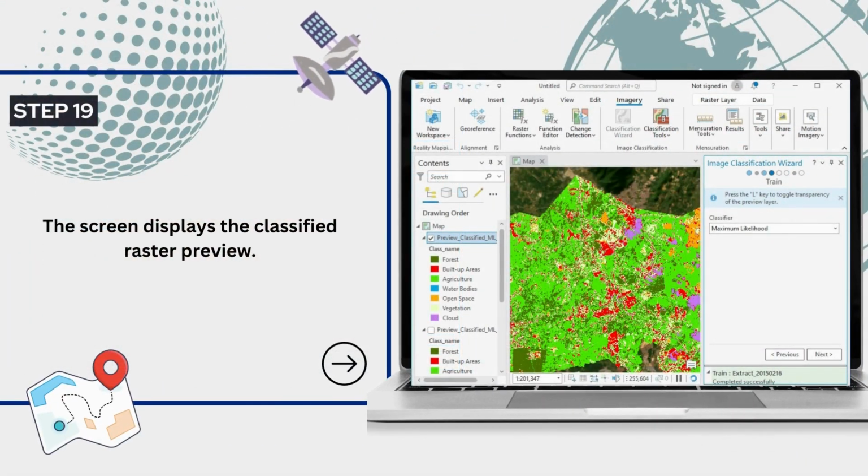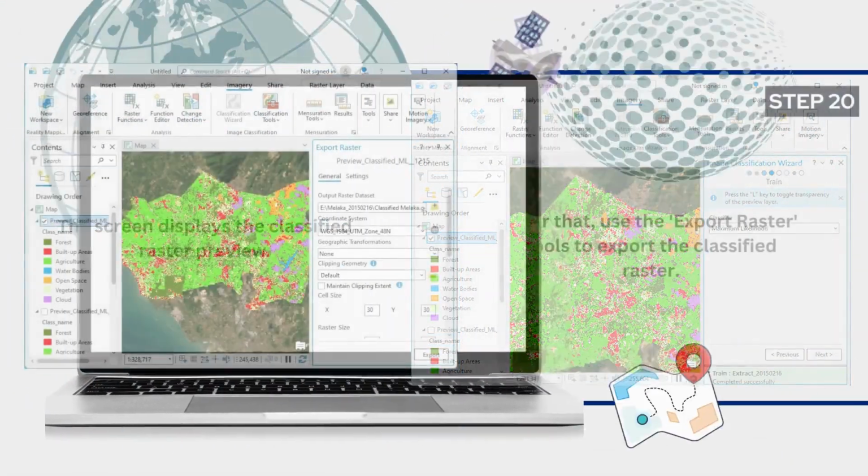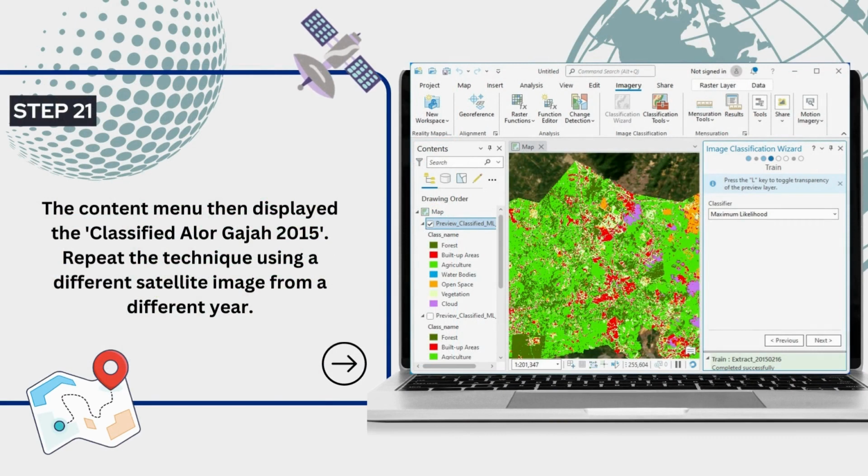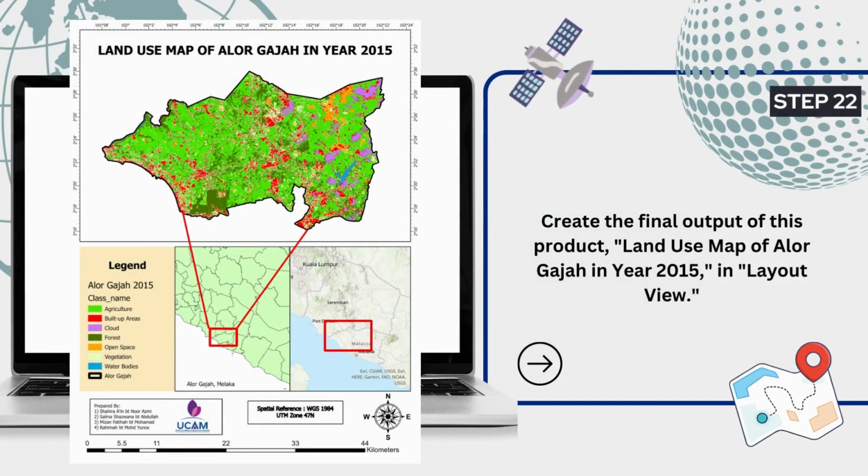The screen displays the classified raster preview. After that, use the Export Raster tools to export the classified raster. The Content menu then displayed the classified Alor Gajah 2015. Repeat the technique using a different satellite image from a different year. Create the final output of this product.